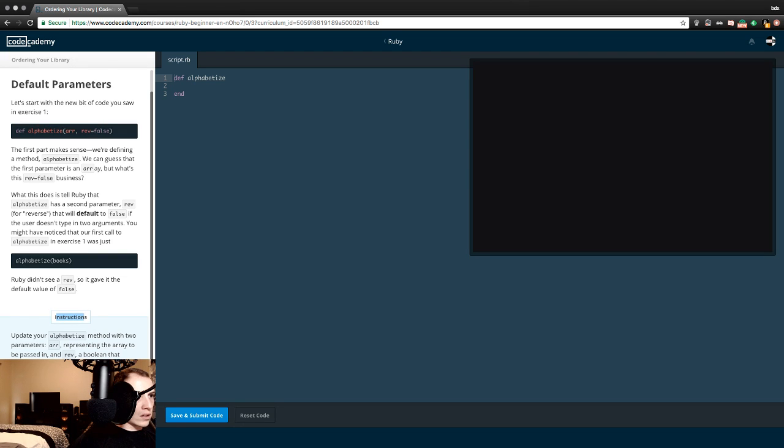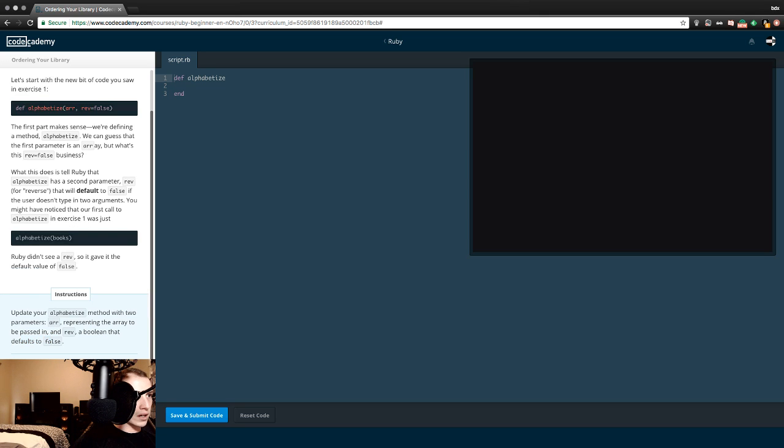Instructions, those are kind of low. Well, part of it's kind of low. Might be blocked by the webcam. We will open the hints. Kinda raised it, just barely. Update your alphabetize method with 2 parameters: arr for array, representing the array to be passed in, and rev, a boolean that defaults to false. Hint, are we be pirates? Wow, that is their whole hint. Is that blocked by the webcam? That is blocked. No one's gonna believe that is their hint. Ta-da! That's what they have to say about that. And you know what? I agree.